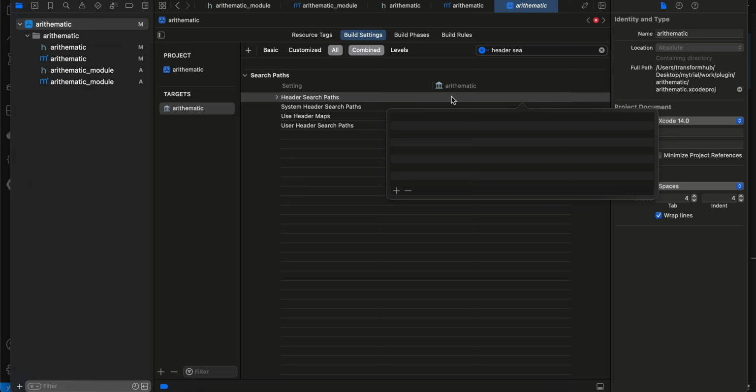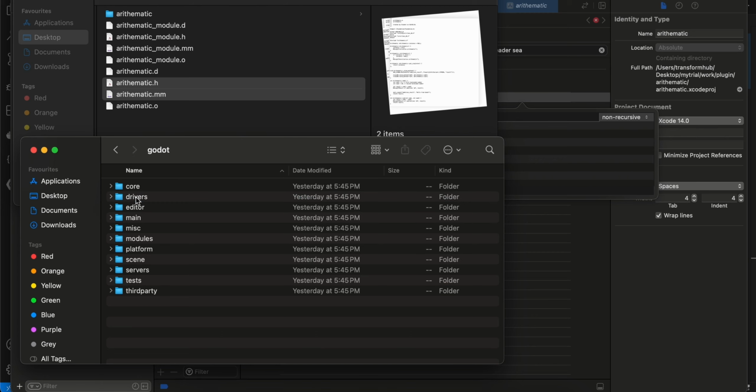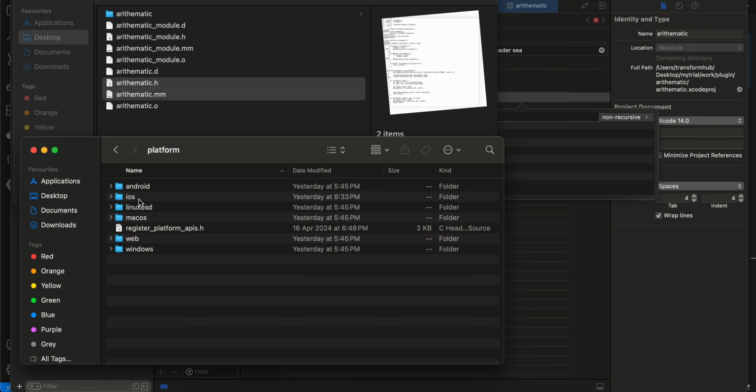Okay, why is this not working? Okay, double click on this and you should see something like this. You will have to click on the plus button over here. Then you will have to go to your file explorer, go to where you have downloaded this Godot repo, like git cloned it, go to Godot, go to platform, go to iOS, and so this iOS path you will have to copy it.